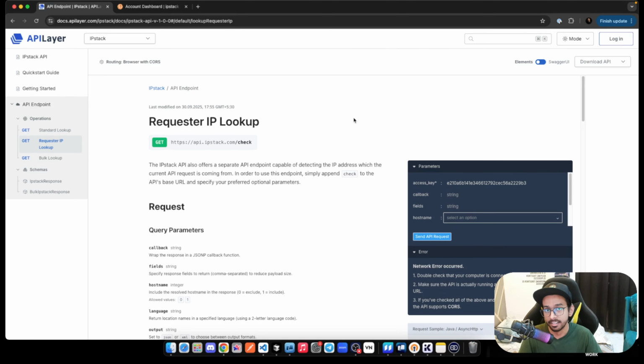Yes, with that being said, this is the new unified documentation of APILayer, where you will find docs for each endpoint which falls under our portfolio.